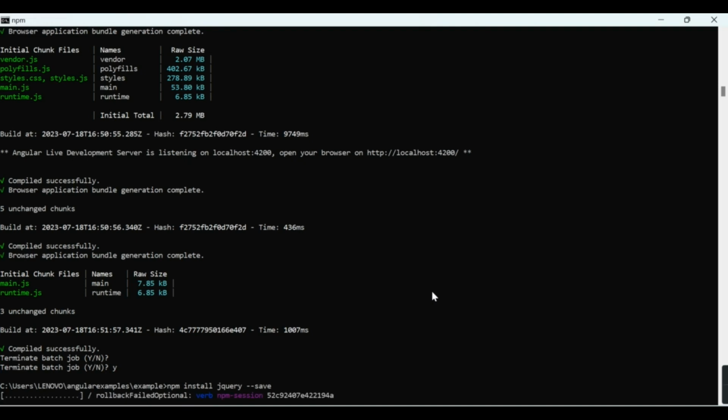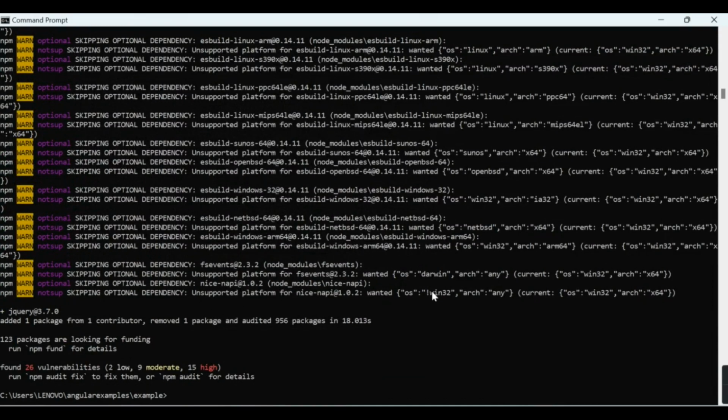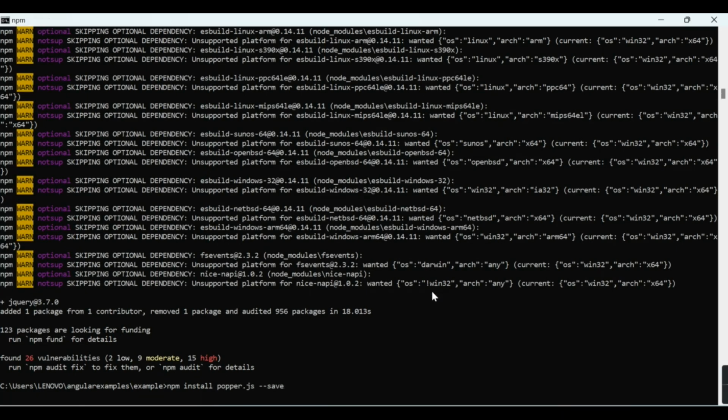Along with this, we can also install popper.js, bootstrap and font awesome. Whatever features we need, we can add. Since the font is involved, we can add font awesome also. So this has been done. The jQuery features we have downloaded and installed. Now I will run npm install popper.js --save, so it will install popper.js.